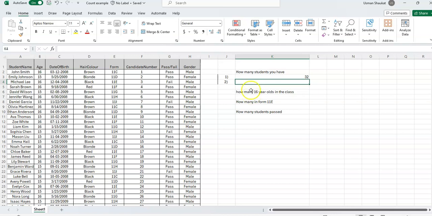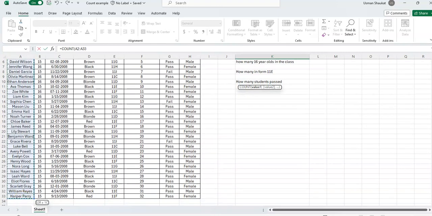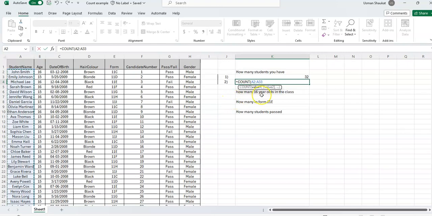Now let's try that again. What if we didn't have age? What if I got rid of age? What would we do then? And we only had names to go by. Well, let's try that again. Equals COUNT. And this time, I'm just going to highlight the names, and let's see what happens. See if we can notice the difference. Okay, and close the bracket, press enter.